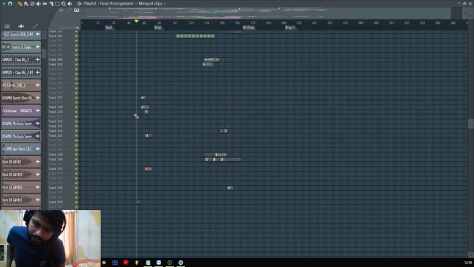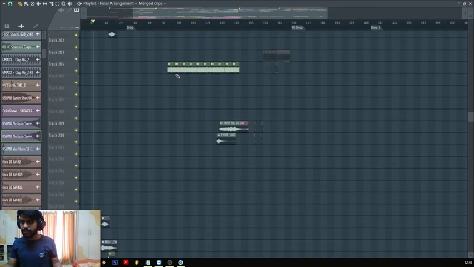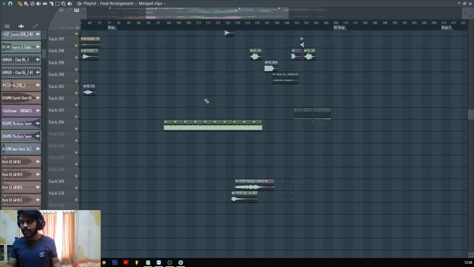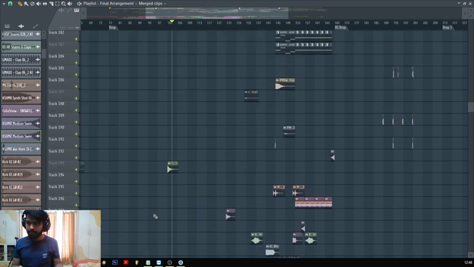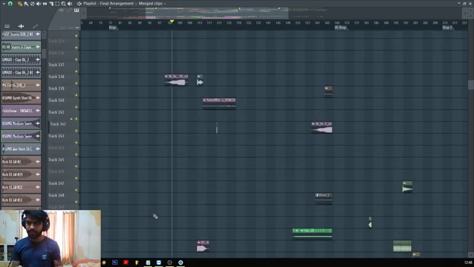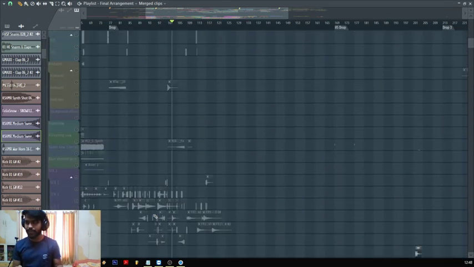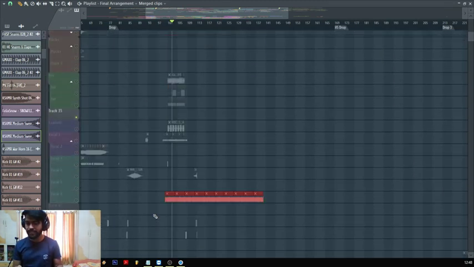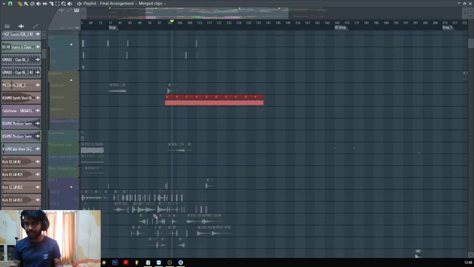Alright, so this part is pretty much done, and this is what I'm going to do now. Whatever elements are remaining here in the drop, apart from this one, I'm going to put them into a group and call it transitions, and those transitions will be rendered separately. So this is like an ambient effect, this goes here.